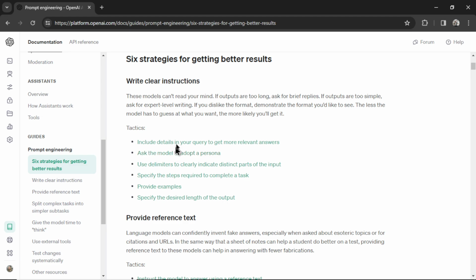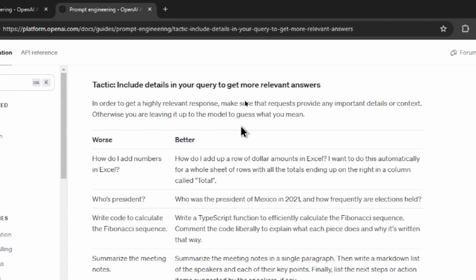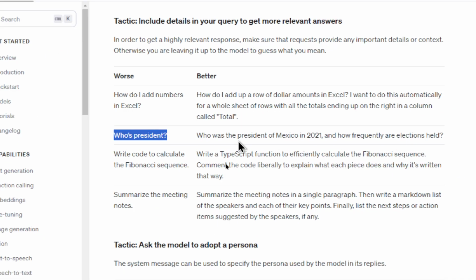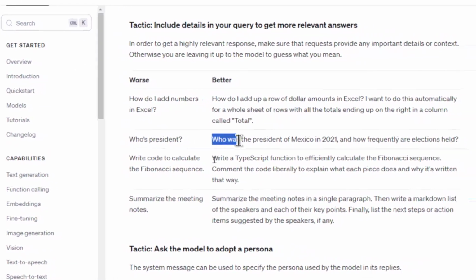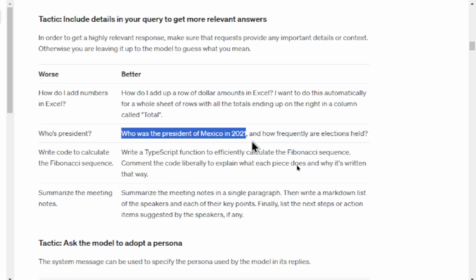The first tactic is include details in your query to get more relevant answers. In order to get highly relevant responses, make sure that the requests provide any important details or context. Otherwise, you are leaving it up to the model to guess what you mean. The best example here is just asking who's president. How can the model know which country or territory you're talking about? But if you ask it who is the president of Mexico in 2021, you're going to get a direct response.